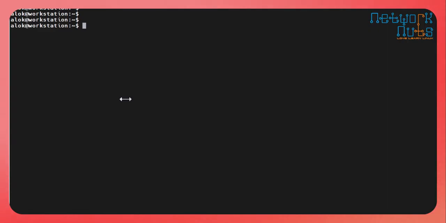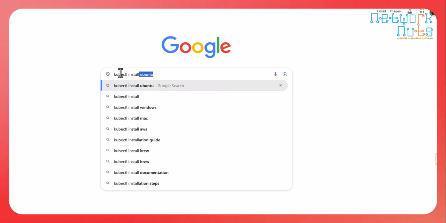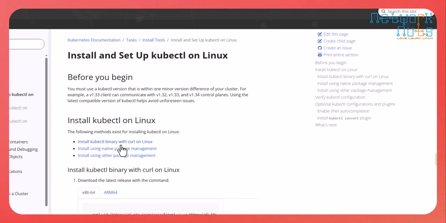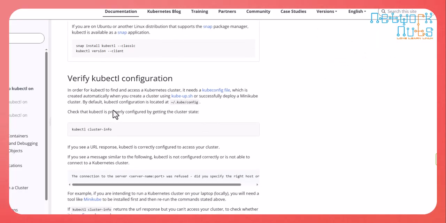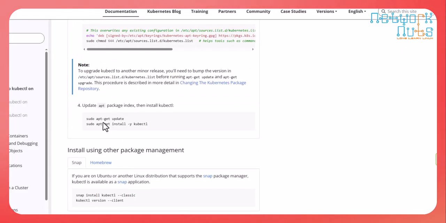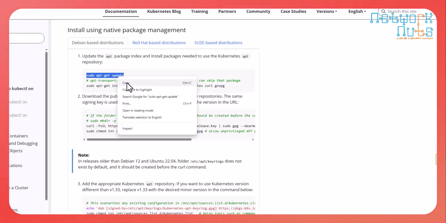Step number 2 is you should have kubectl installed on this machine, so you should be able to access the cluster from this machine. Again, we can go to Google and search for kubectl install on Ubuntu machines. Here it is. Follow the official documentation. I use the package management system. Go here, copy and paste the commands. Very simple: apt update, first add the repository, sudo apt update. I copy it.